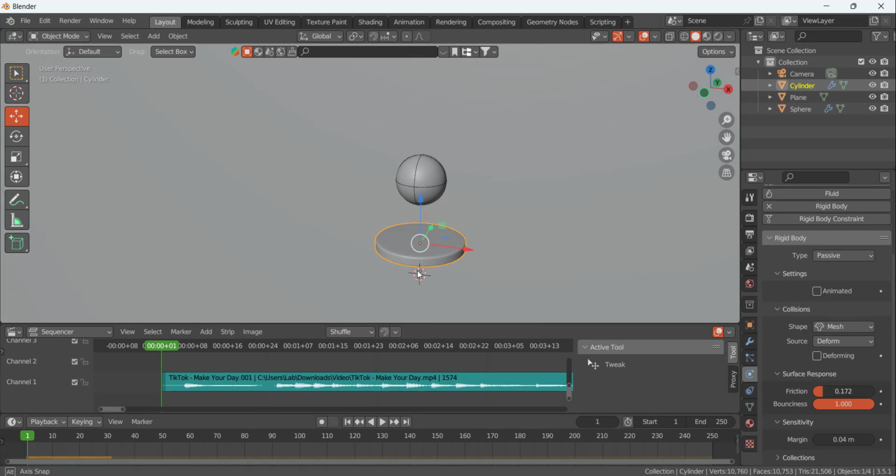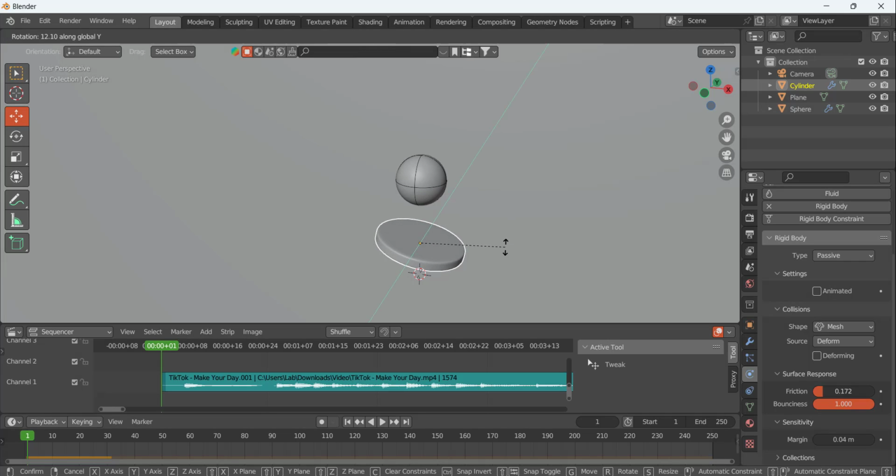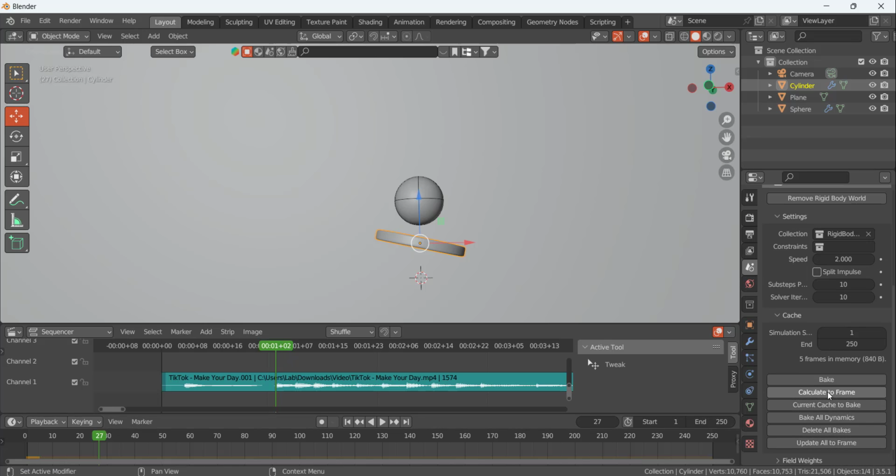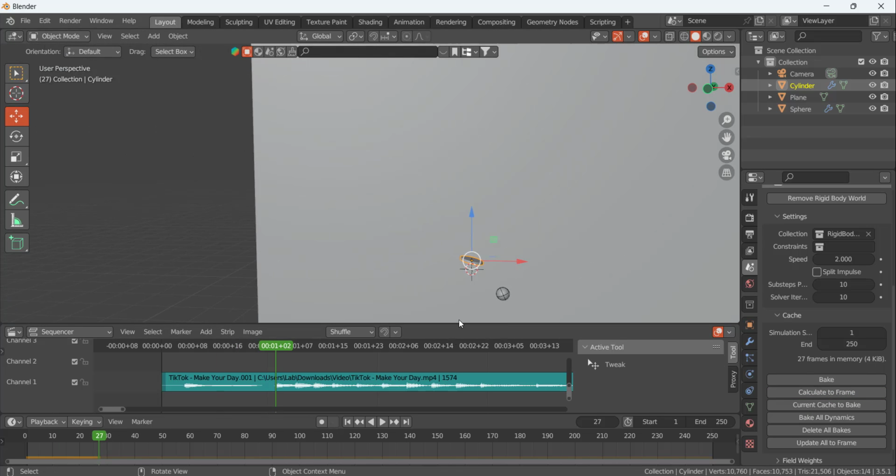So I am going to select this one, and it's in the y direction. I'm just going to rotate it a little bit, so when it hits it, it moves to the other side. It has this bounce effect. Or y, and just move it like that. And here I am going to make it till this point, and go to scene properties, and I am going to calculate to frame. So here you can see the ball is moving.